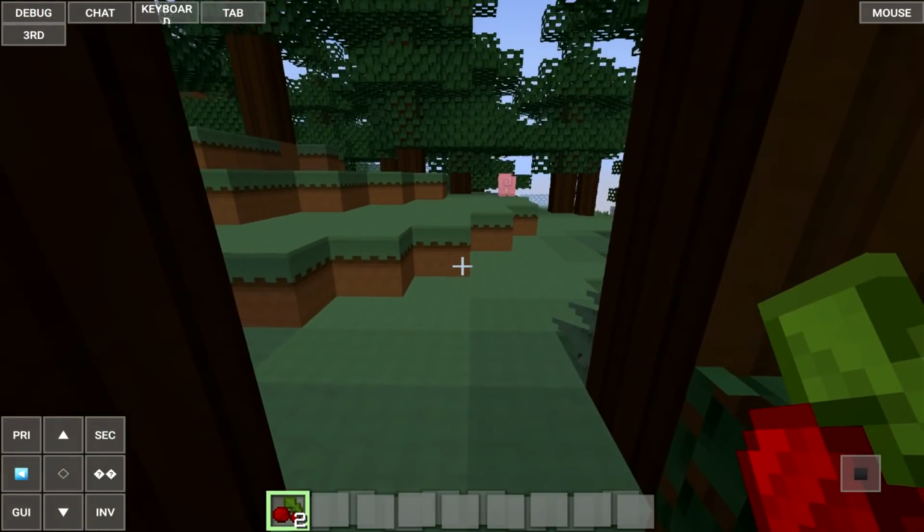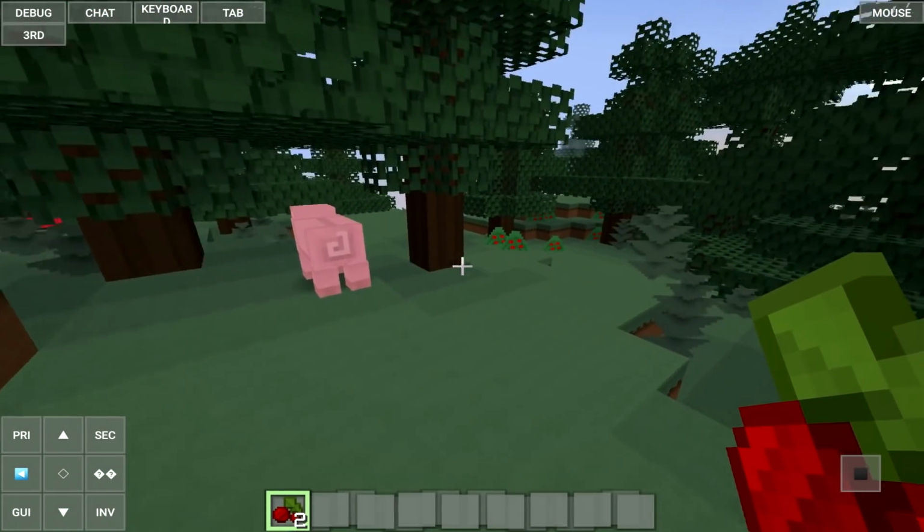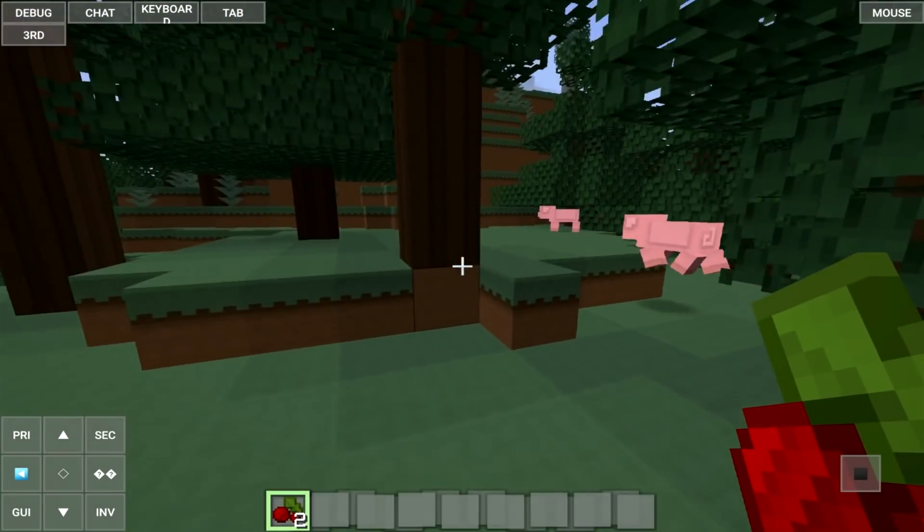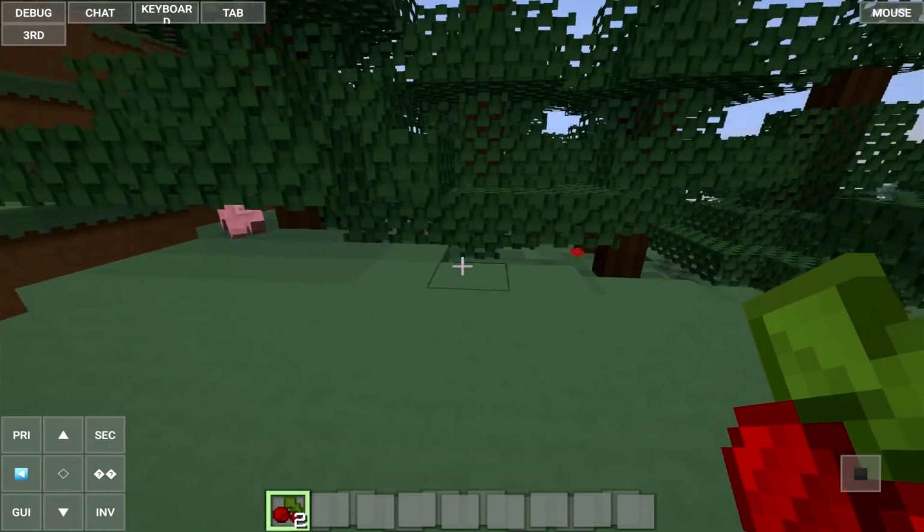Yeah, we got ourselves some sweet berries. I like how the hotbar looks. Oh wait, we got animals too. Yo, what up, little piggy? Let's get a couple of mobs. I need to see how they look. But paper cutout has always been one of my favorite.